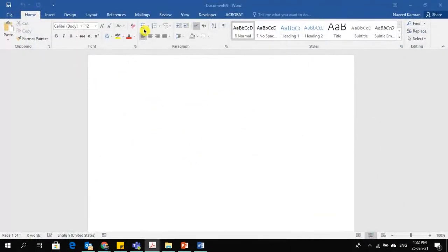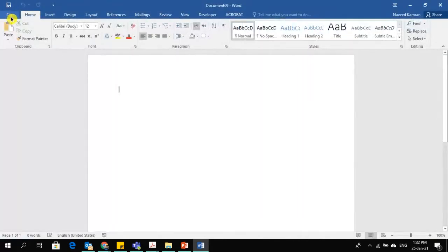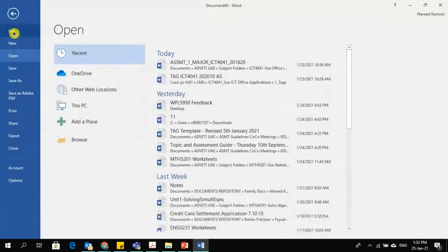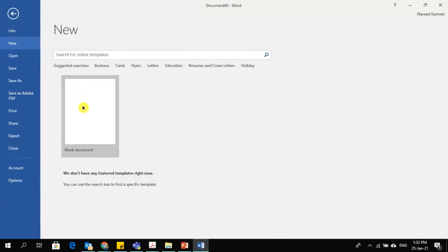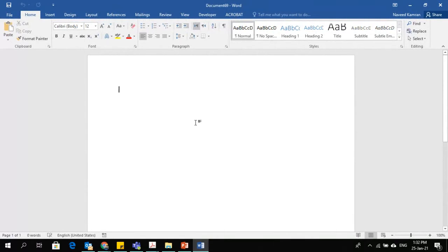This is a Microsoft Word document. This is a blank document. Okay, from here, if you go to this File, then you can open a new document from here, a blank document, which is already open. So this is what you see whenever you open a Microsoft Word document. And here you see different rows with different names, different icons. Okay, and there are so many things.